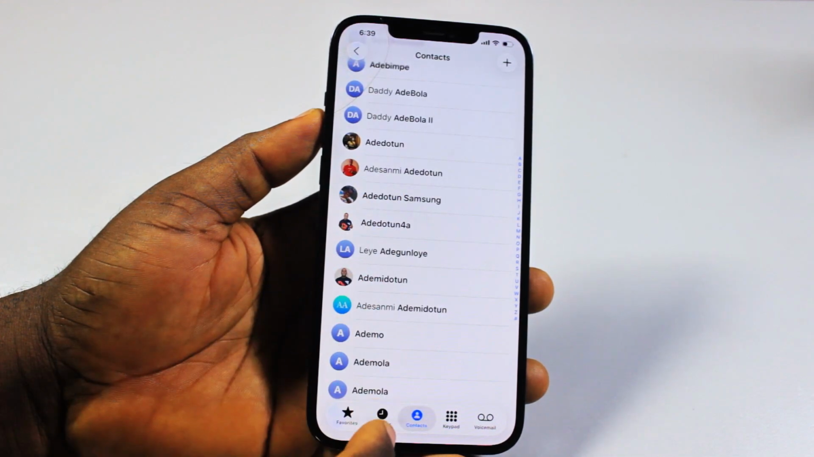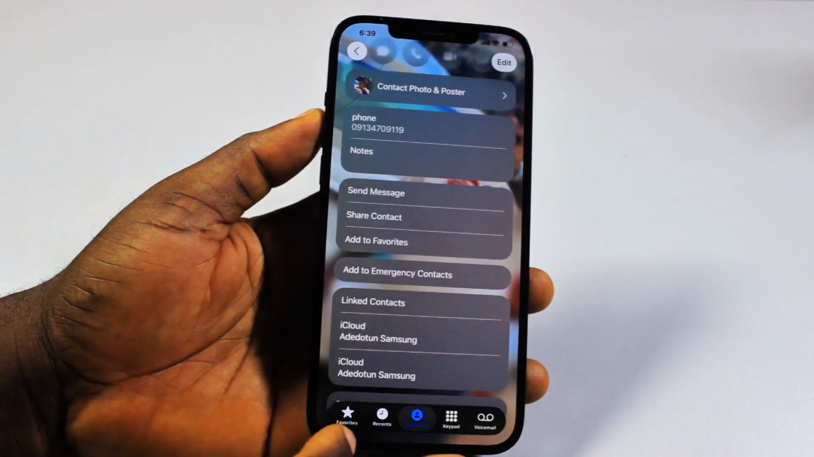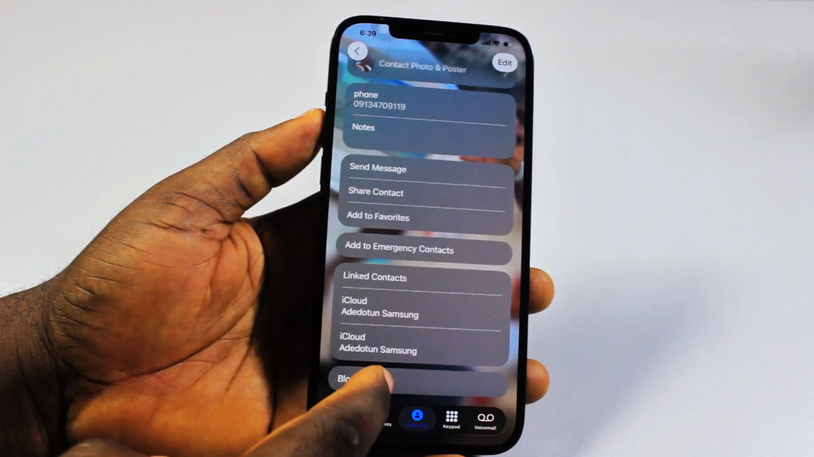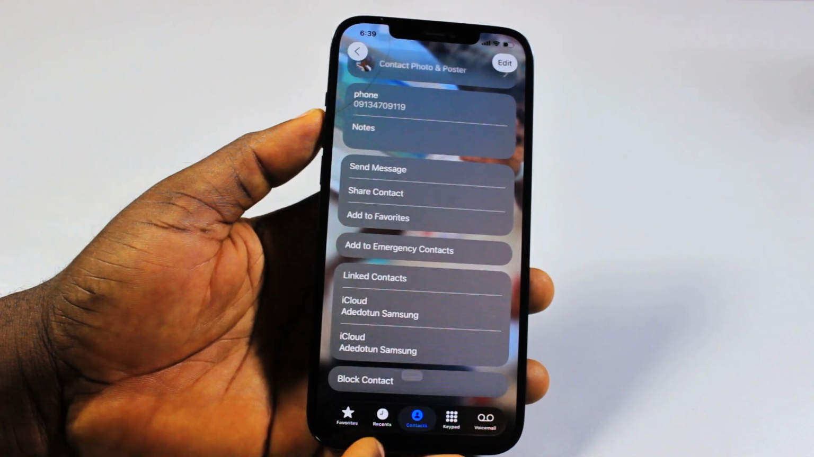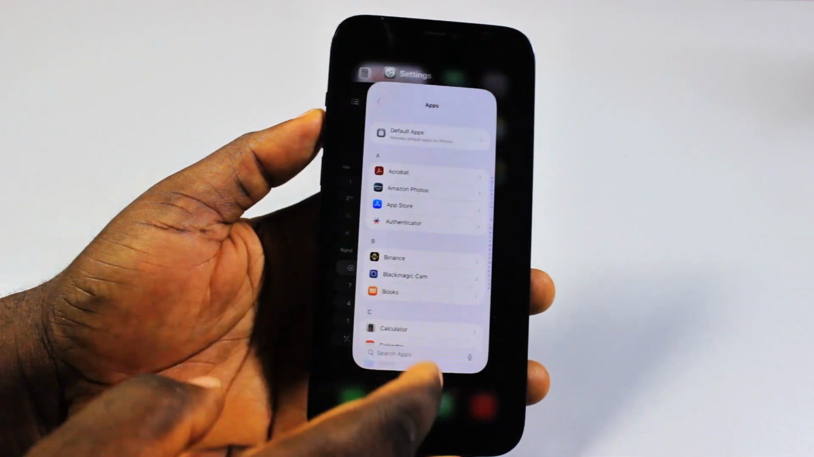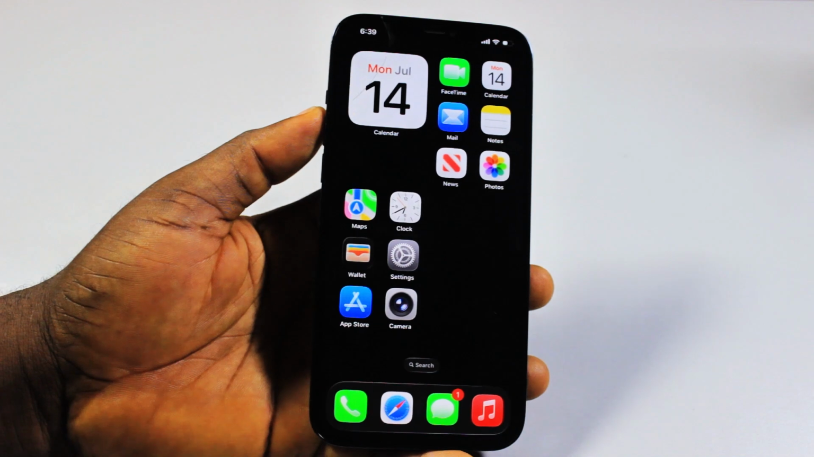So, for instance, let's say you go to your contact list and then you go ahead and block this particular contact. Click on the contact, scroll down, and then click on block contact. Click on blocked.